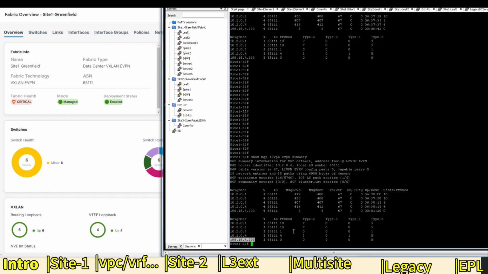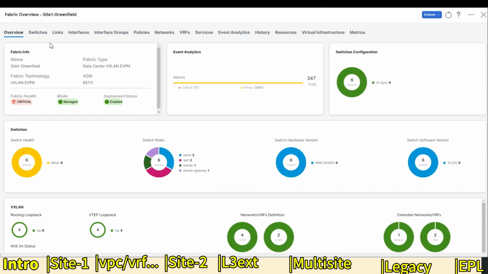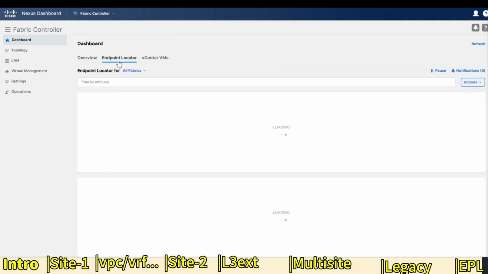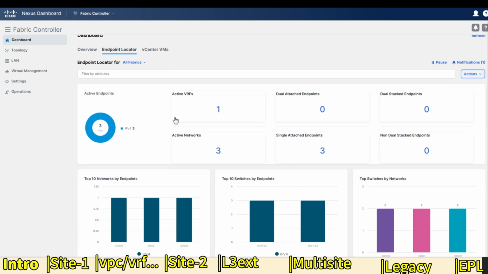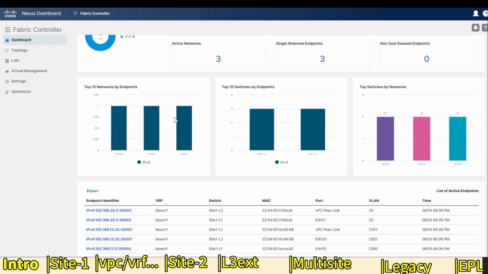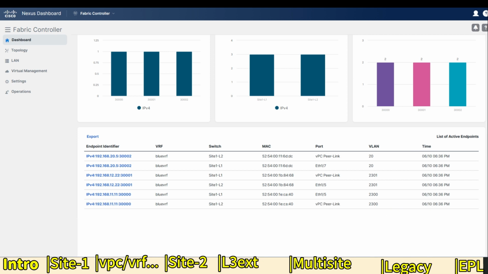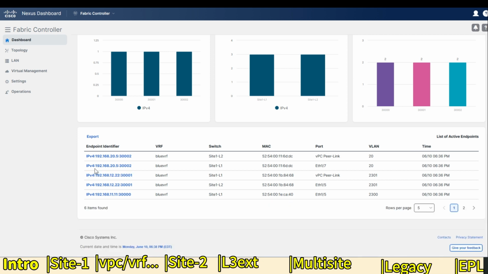Now let's click the dashboard. We'll go to dashboards here. We'll click endpoint locator. I'm seeing the locator right here, the endpoints. More pages showed up. I'm seeing the 192.168.12.22. This is server 2.